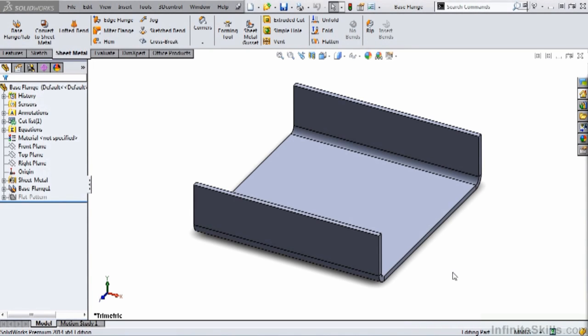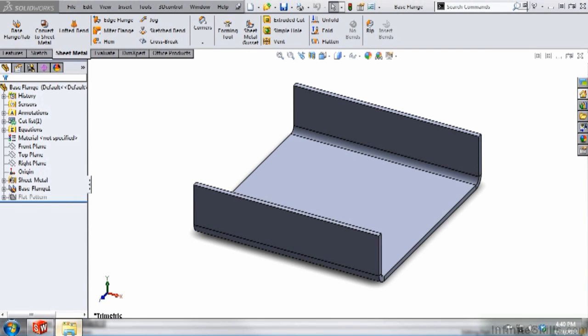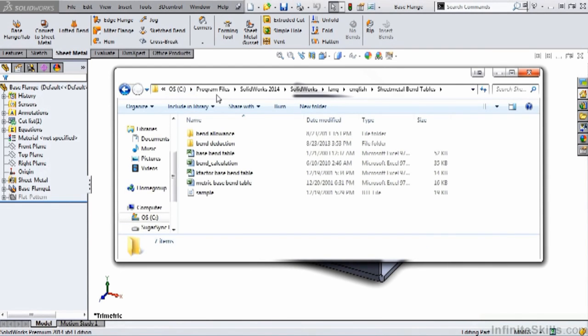To find these existing bend tables, we need to go to the C drive, Program Files, SolidWorks 2014. Now yours may say SolidWorks Corporation, CORP. SolidWorks, Language, English, and Sheet Metal Bend Tables. Inside of the Sheet Metal Bend Tables folder, we have two subfolders, Bend Allowance and Bend Deduction, and 5 sample tables. This last one here is a text file. Even though it's a BTL extension, which is renamed by SolidWorks, this is still a text file.